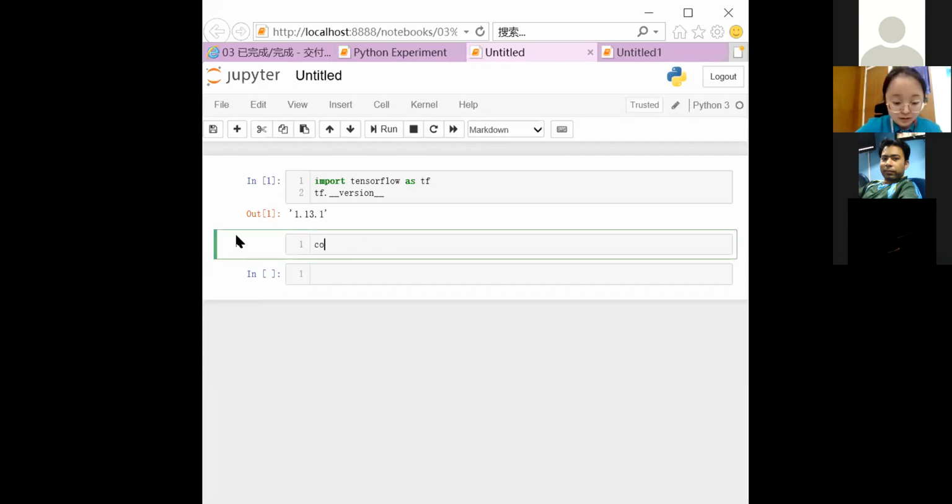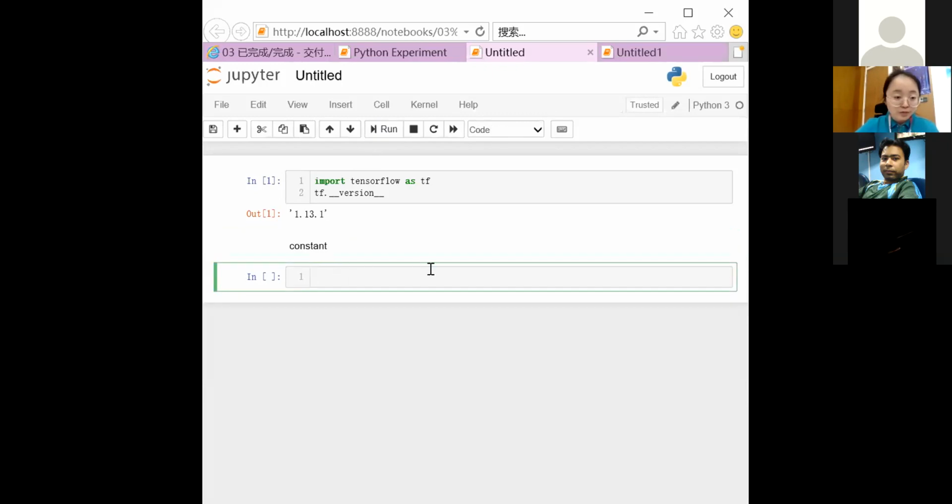So in TensorFlow, here is the way we define a constant. We use tf.constant, followed by what the constant is. Maybe it can be an int 1, or 2, or it can be a string. Maybe here I will write hello, not hello word, maybe hello TensorFlow.